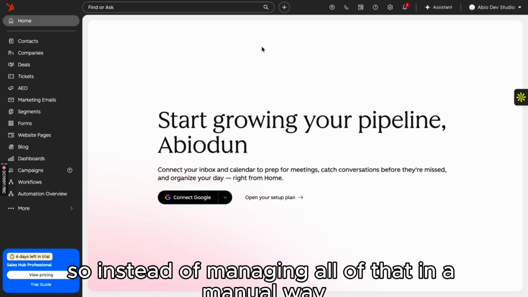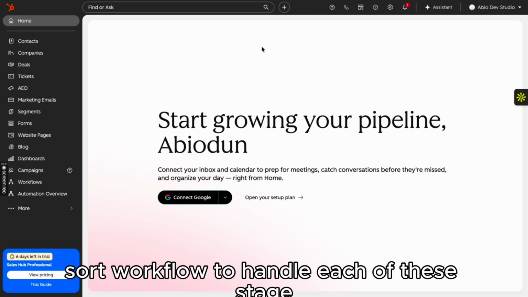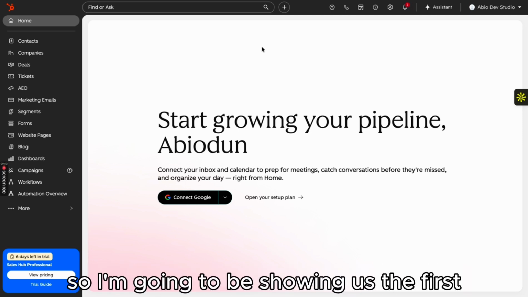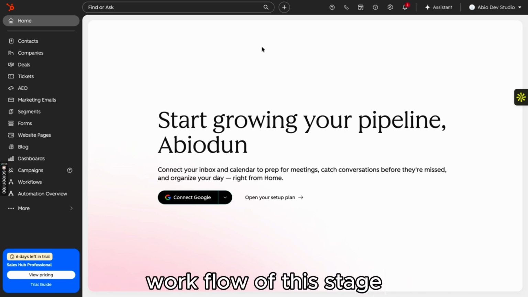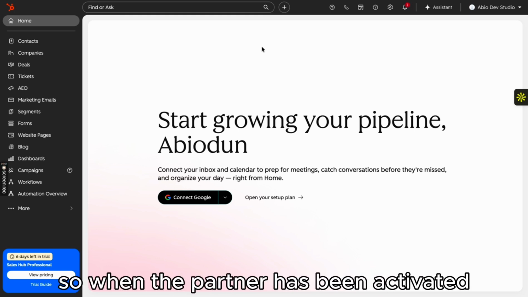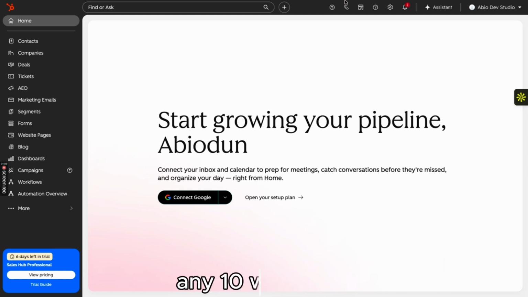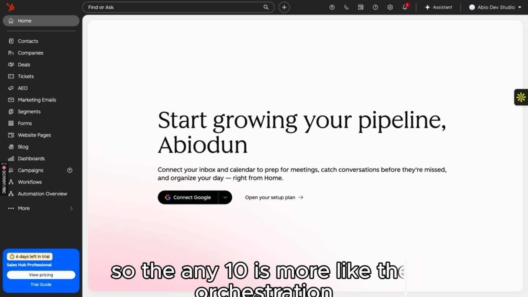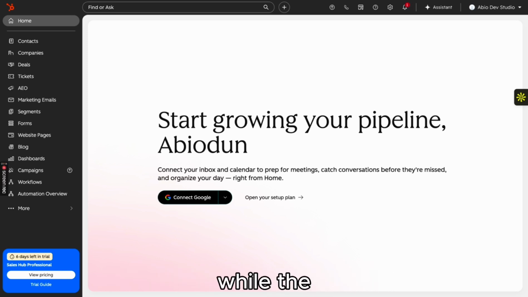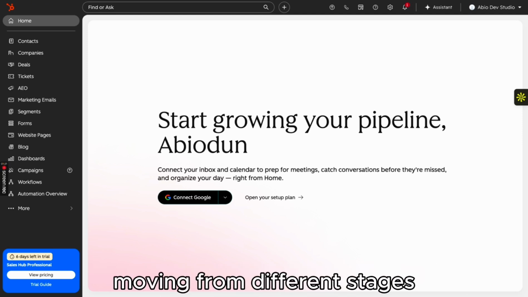So instead of managing all of that manually, I built three native HubSpot workflows to handle each of these stages. I'm going to show the first workflow of this stage, which is the partner activation, so when a partner has been activated, and also how it interacts with the n8n workflow. The n8n is more like the orchestration, while HubSpot handles the part where the data changes, moving through different stages.